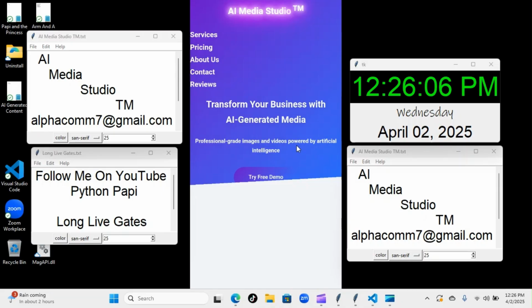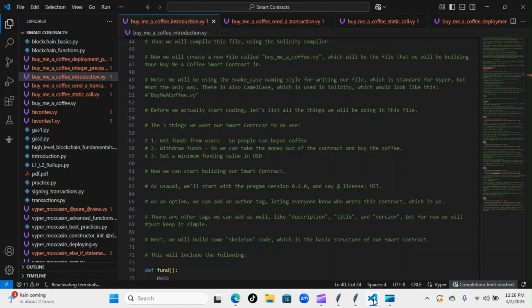All right, on today's episode of Python Papi, we're back inside our smart contracts project. Let's have a look at what we're going to be going over today. Yesterday, we did start the introduction to our Buy Me a Coffee file that we're going to be doing. So let's pick up where we left off. Yesterday, the last thing we went over was us having to run that contract in Solidity. So we're going to move on from there.